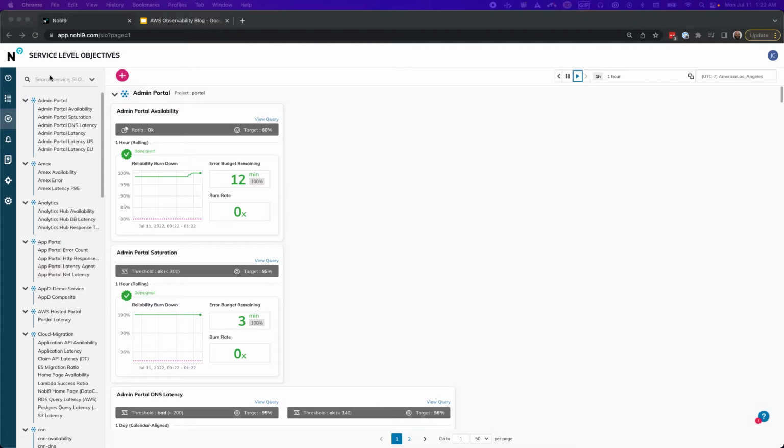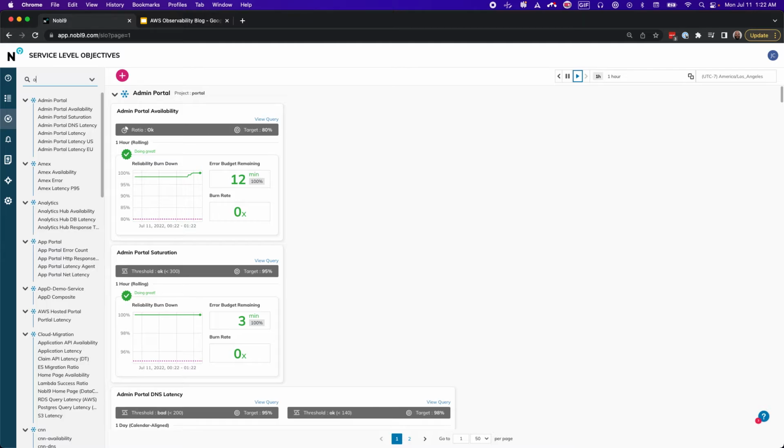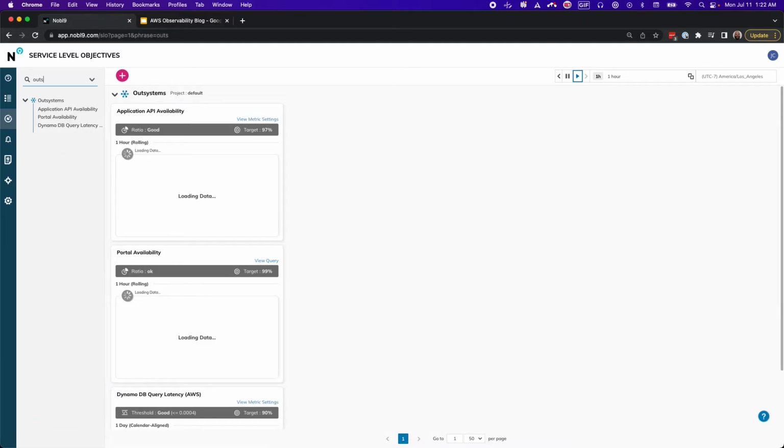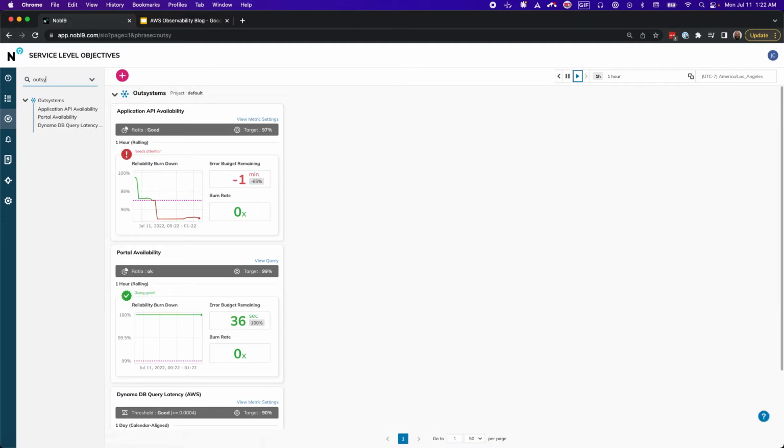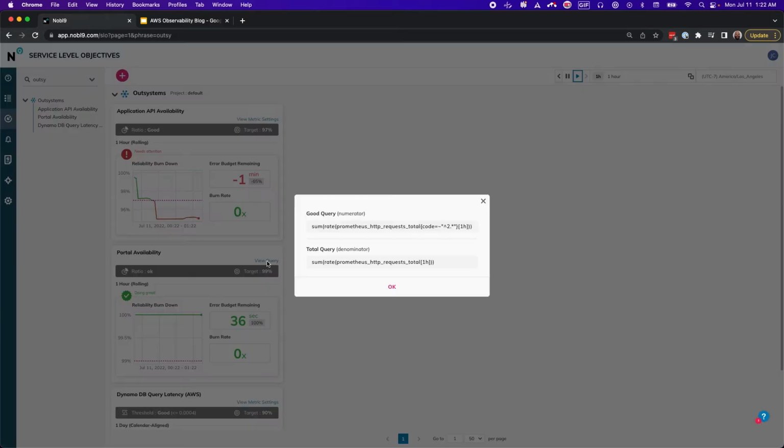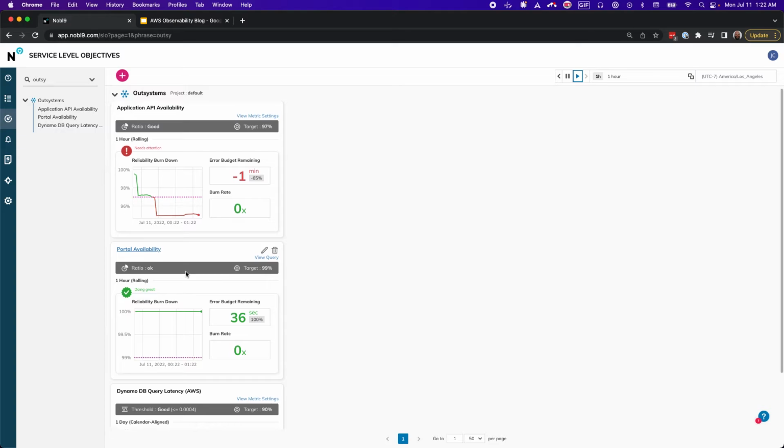Okay, so I'll admit I fast forwarded a little bit. I wanted the SLOs to bake in, but let's dive into our OutSystems service and look at its SLOs. So you can see here we have 3 SLOs, one for API availability, one for portal availability, which is the one you saw me create, and then the DynamoDB query latency SLO. If you remember, this is the one we created, good over total.